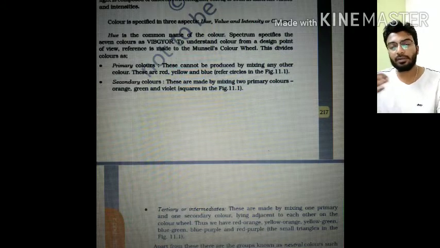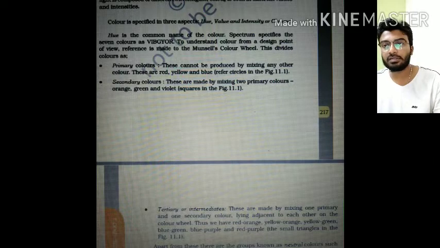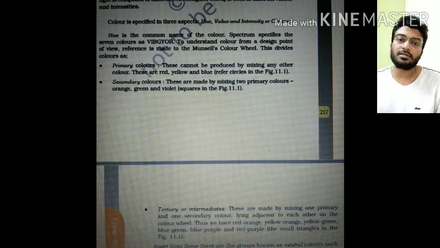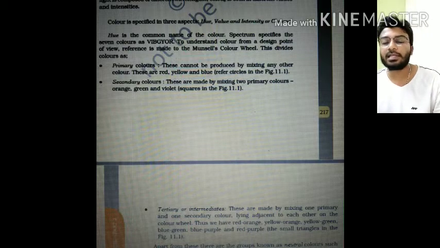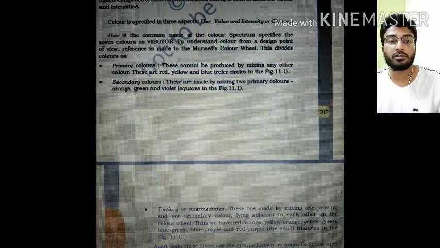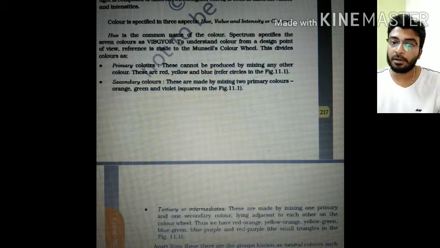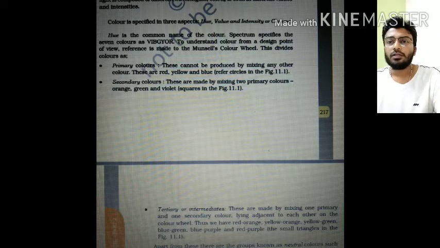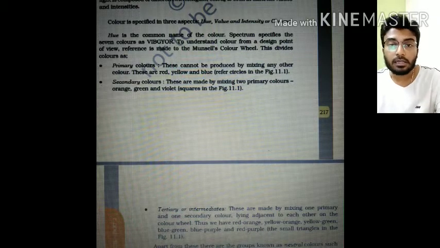What is this color wheel? We are going to read about this later on. This wheel divides color into the primary colors, secondary colors, as well as the tertiary or intermediates. So what are the primary colors? Note down, this is a very important part of this chapter.